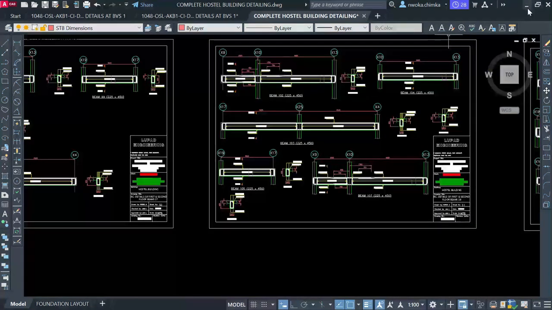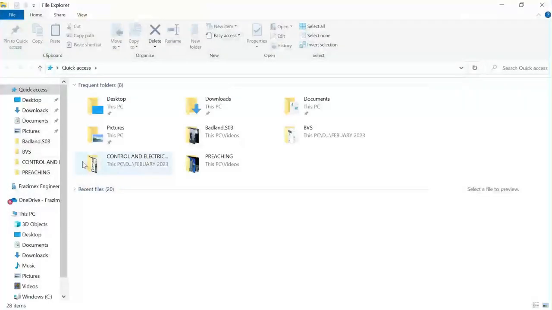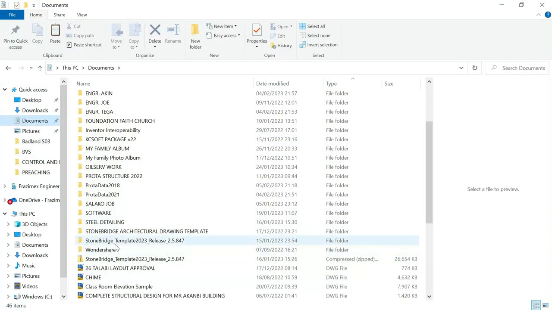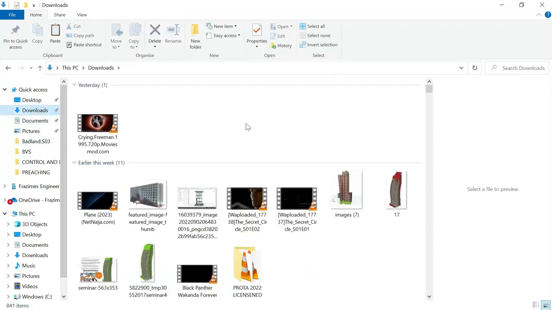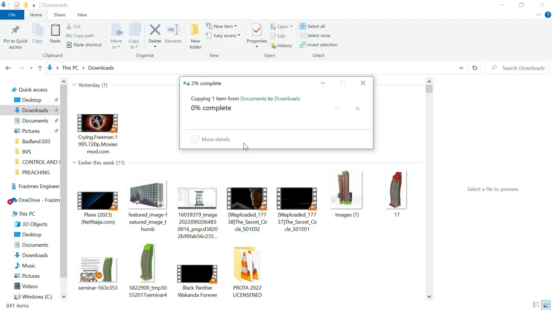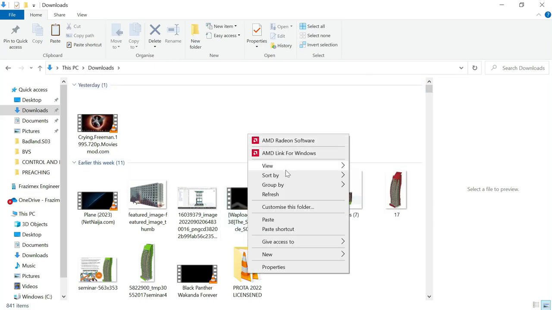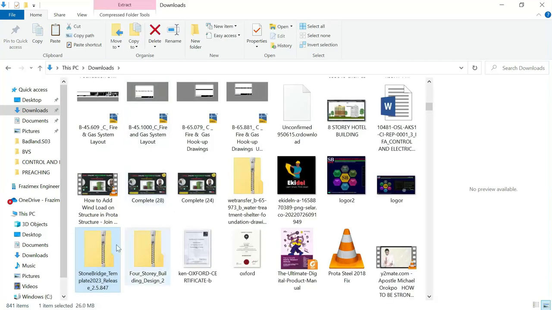I'll just close down right now and go to my document folder. When you download this Stonebridge template, as you can see here, it is a zip file. Let me paste it in my download folder. When you download it, this is how it will be in your download folder, the Stonebridge template 2023 release.